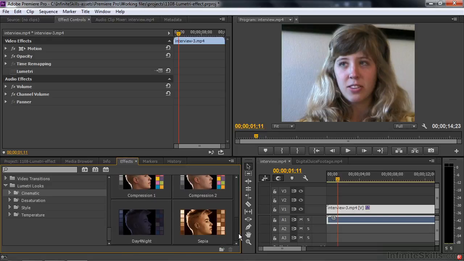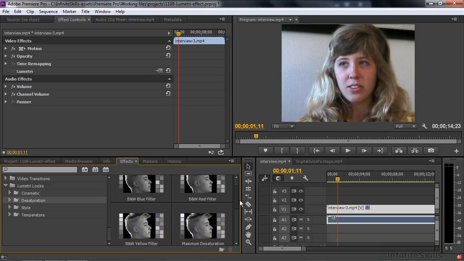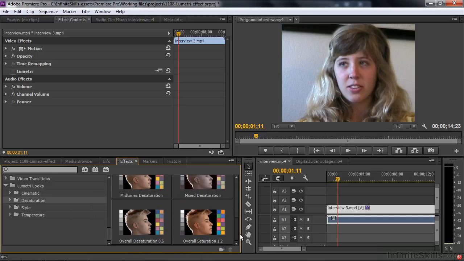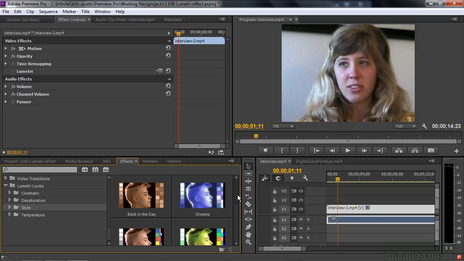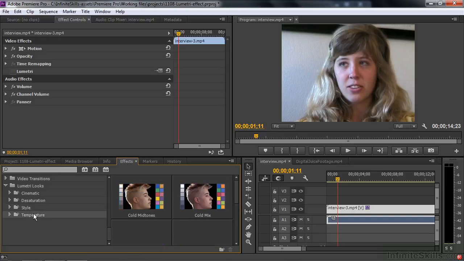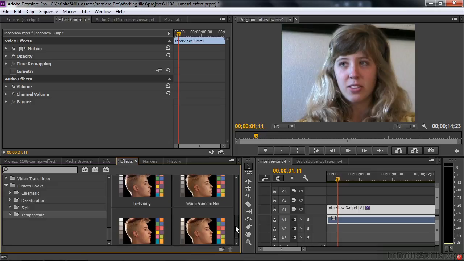Other cinematic looks, day for night. Look at desaturation. We're basically just taking the color out such that it's either black and white or almost black and white. Style, various different kinds of styles called 70s, 60s, dreams, sort of blue look. Temperatures, meaning warm or cold. Let's apply a warm one here.